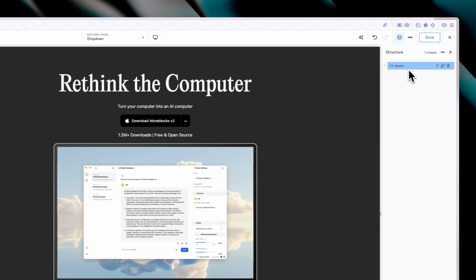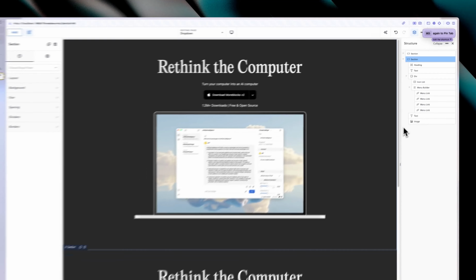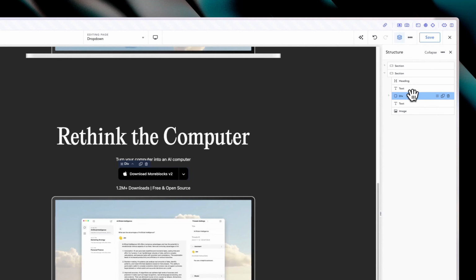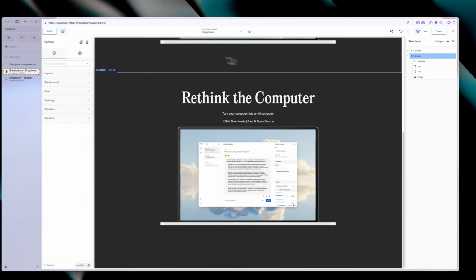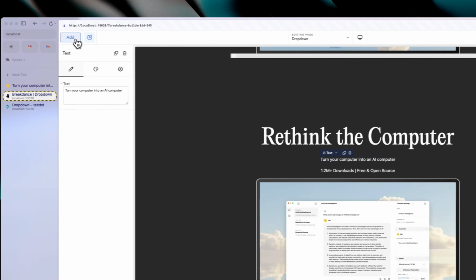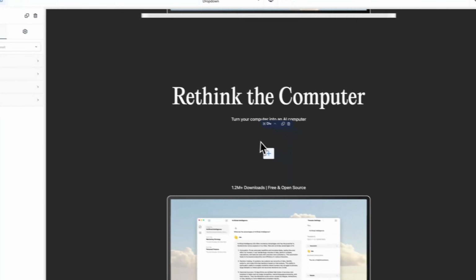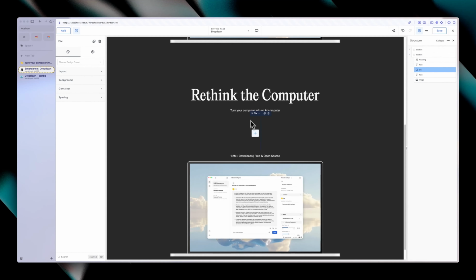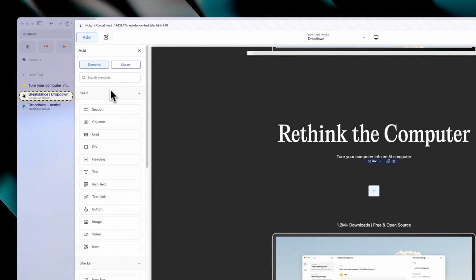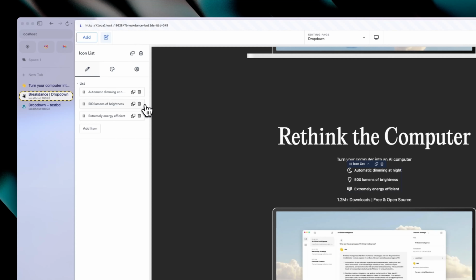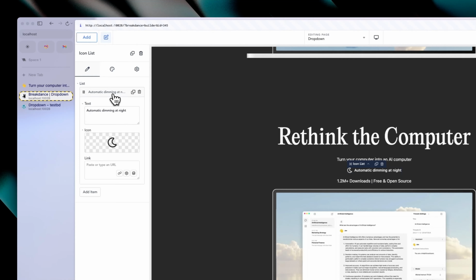All right, so I have this section here. I'm going to duplicate it. And then we are going to remove the div that has the design inside. And then let's add a new div. So one more div. All right, so this div is what is going to hold the text and the drop down. Then I'll click on add. I need an icon list. So icon list. And then I just need only one of it. And then over here, we can just say download.